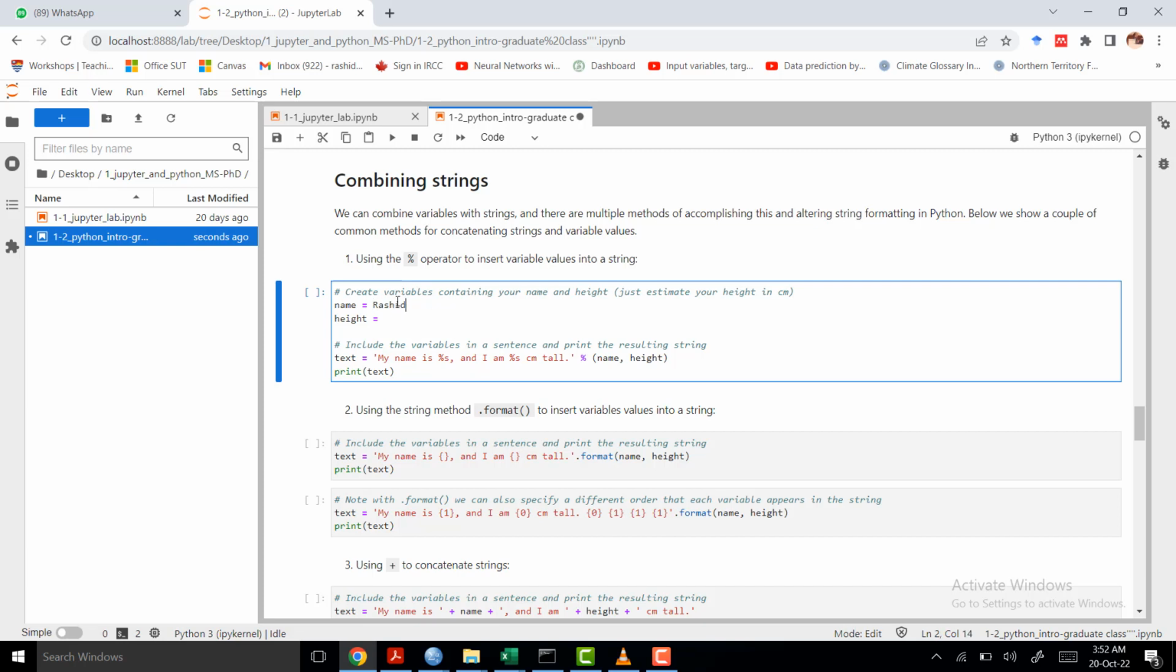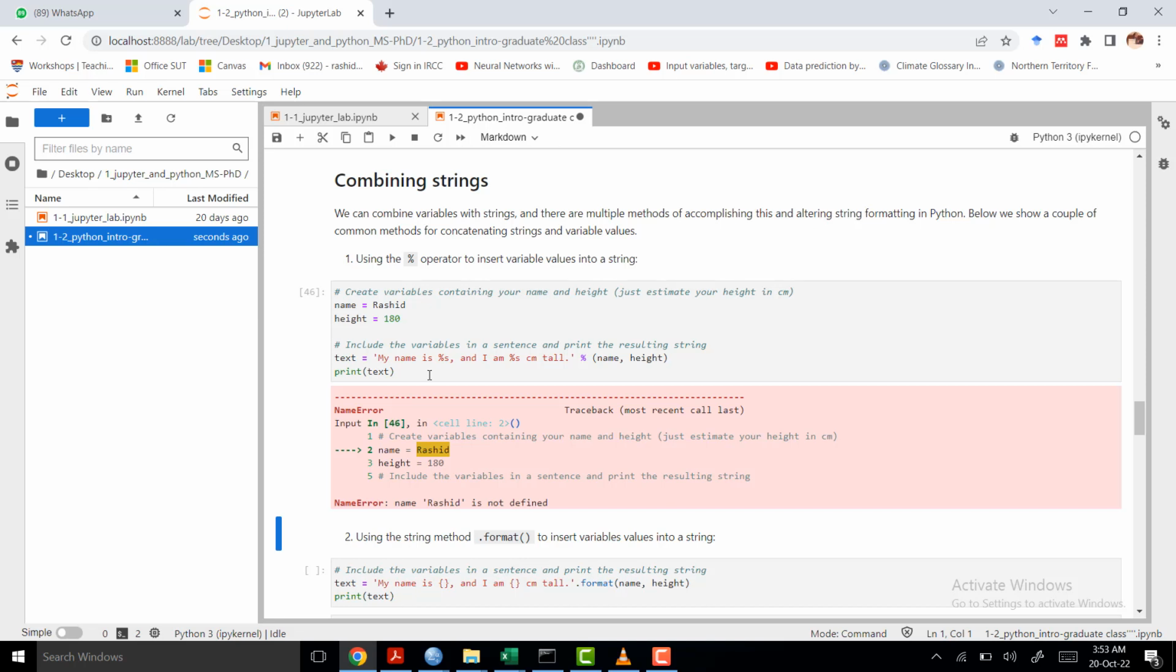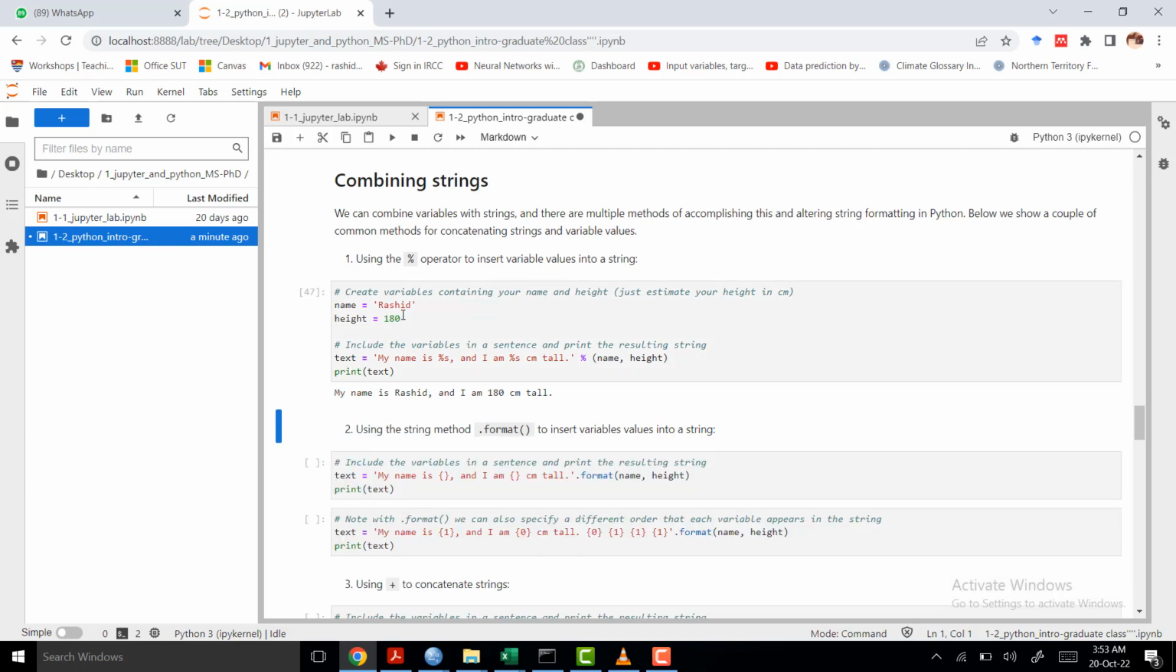So we have to assign the values of these variables. For instance, the name is Rashid and the height is 180. If I run this cell, you can see an error because name Rashid is not defined. So what is the mistake I have made in this code? Definitely I haven't made it a string. So I have to place the apostrophe on both sides of my name, and then if I now run this, you can see that within a string I have added the two variables. So my name is Rashid and I am 180 centimeter tall.